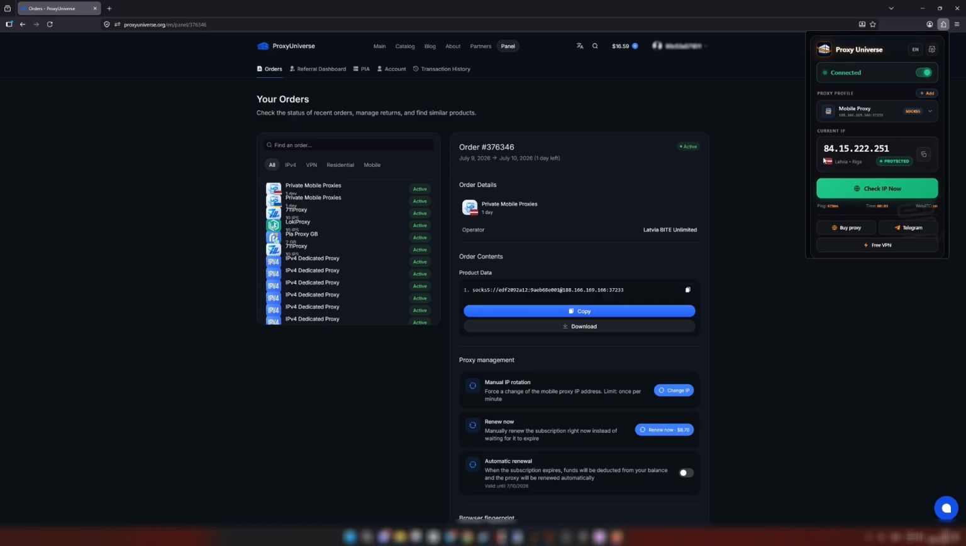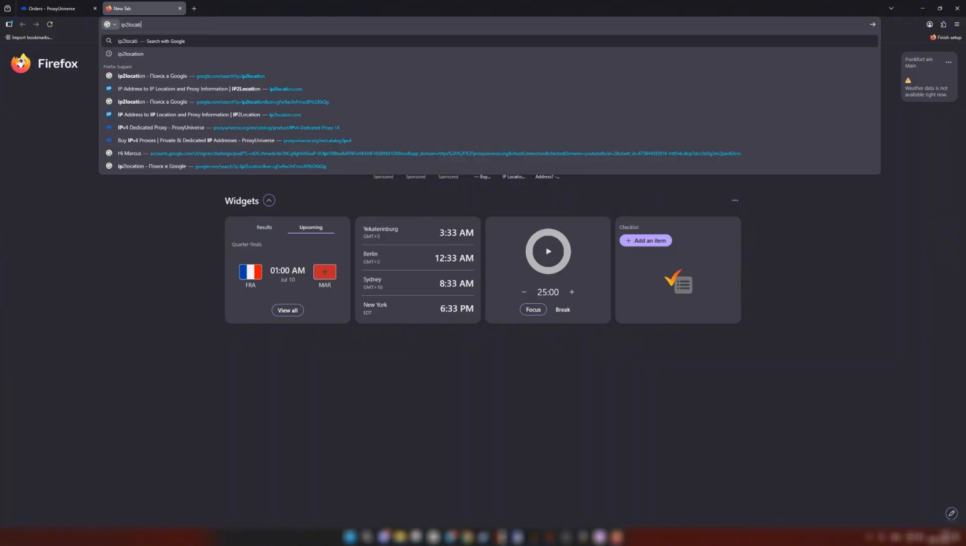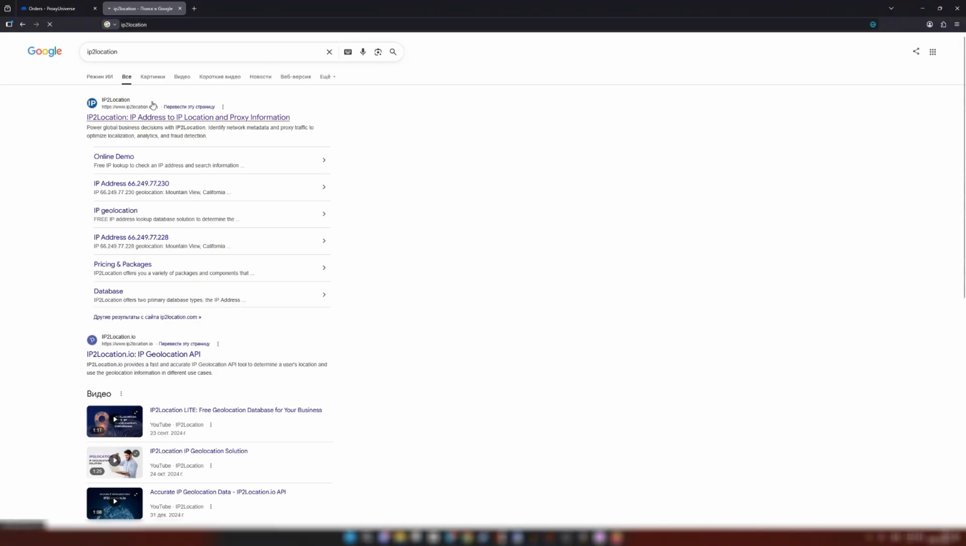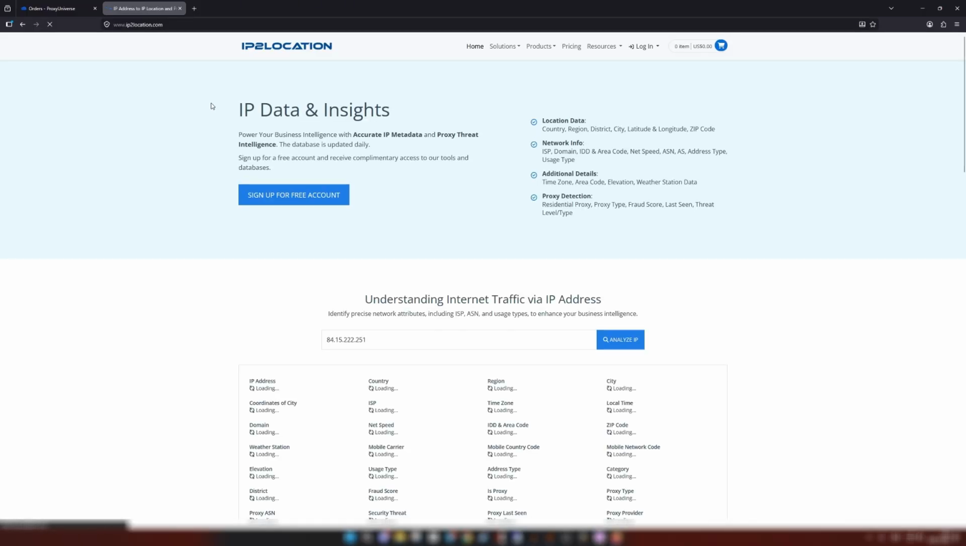Click Connect, and the selected mobile proxy becomes active. There is no need to change the Firefox network settings manually. The extension shows the current IP address, location, connection status, and response time.